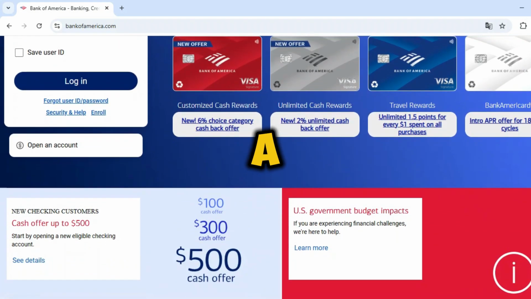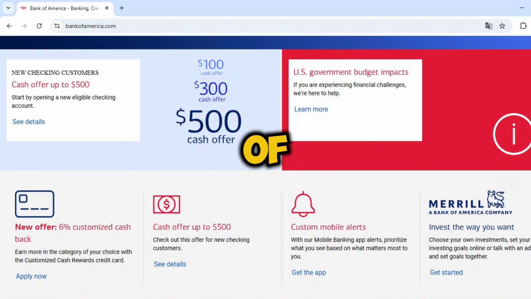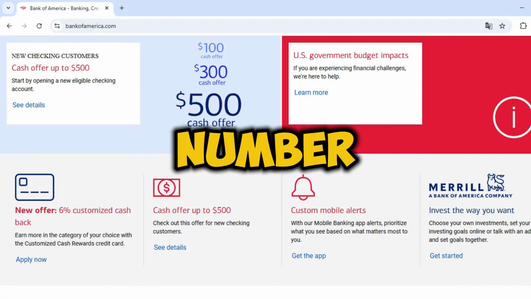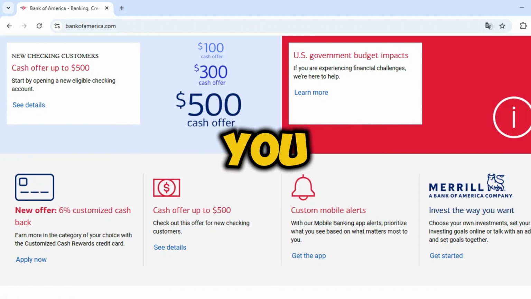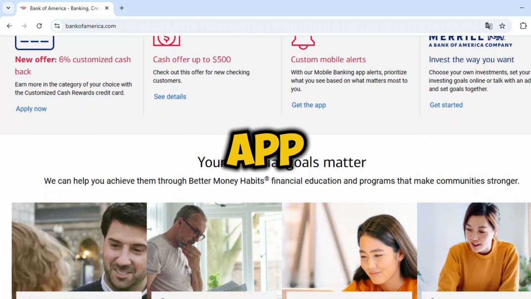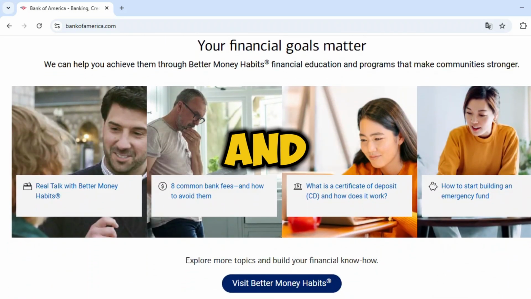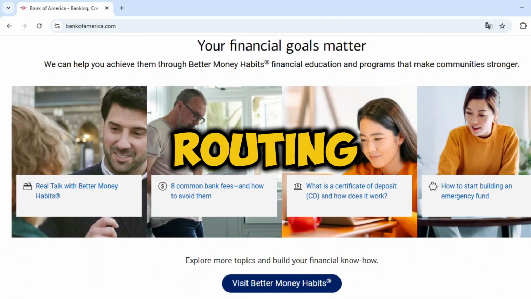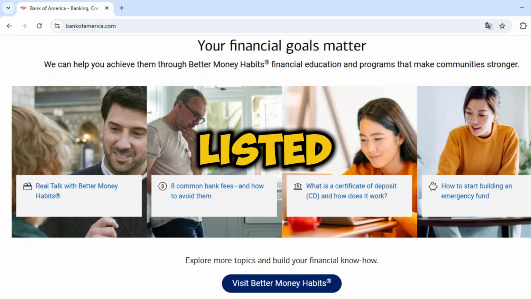Your routing number is a 9-digit code that identifies Bank of America. But remember, the number can be different depending on the state where you opened your account. The quickest way is to check your BoA mobile app. Log in, select your account, and click View Details. The routing and account number are almost always listed right there.